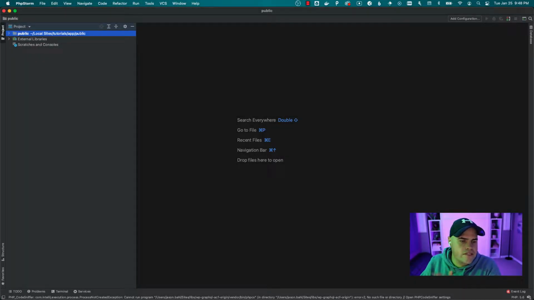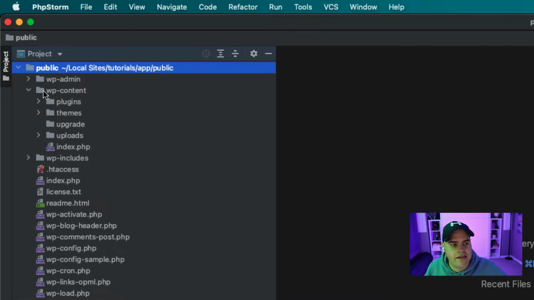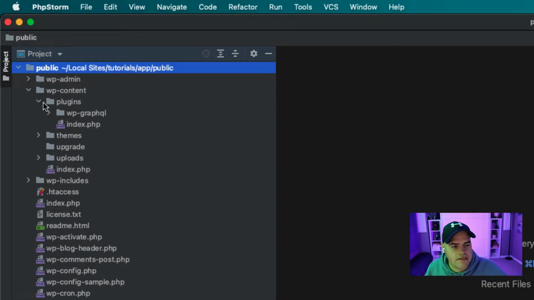Alright, so the first thing we're going to do is open up our WordPress project in an IDE. And I have a WordPress install open here in PHPStorm. You can use whatever IDE of your choosing. And WordPress plugins live in the wp-content/plugins directory.